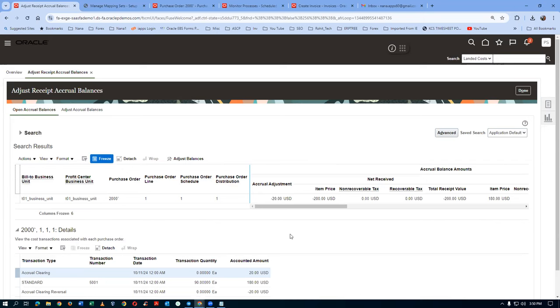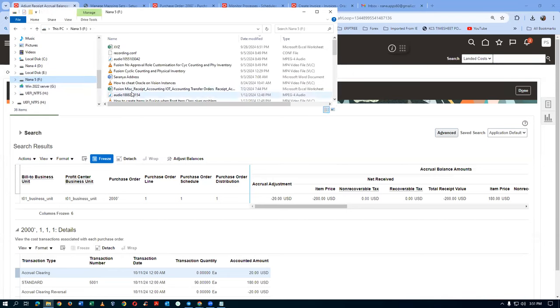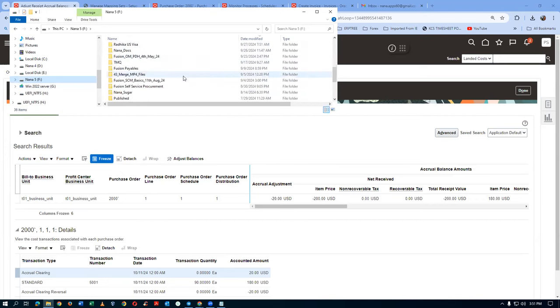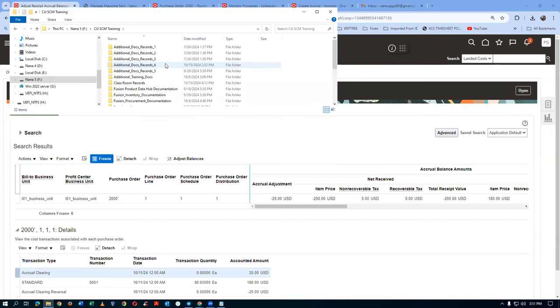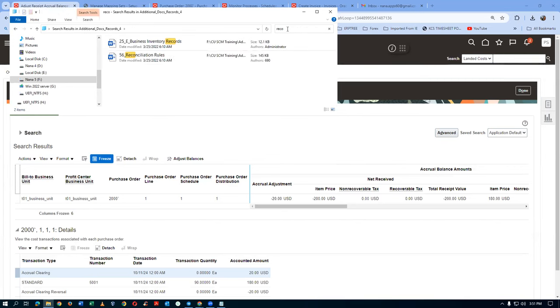So how to do it? Here, one of my students, one of the financial guys, has given only one document on writing off with the rule automatically. I'll show you this. Go there, click on it. In the fourth document, I'll query for Recon, a reconciliation process. This is given by one of my financial guys.